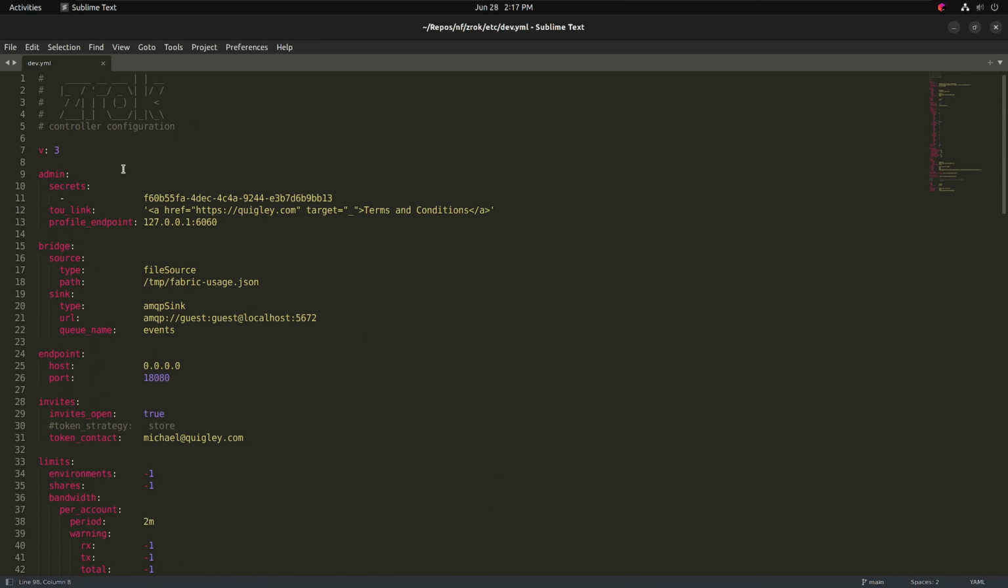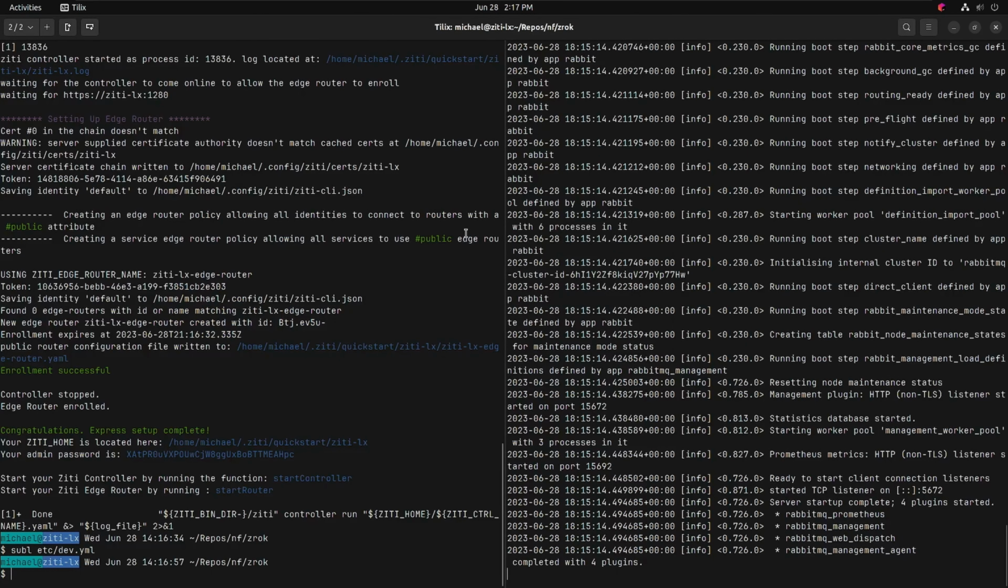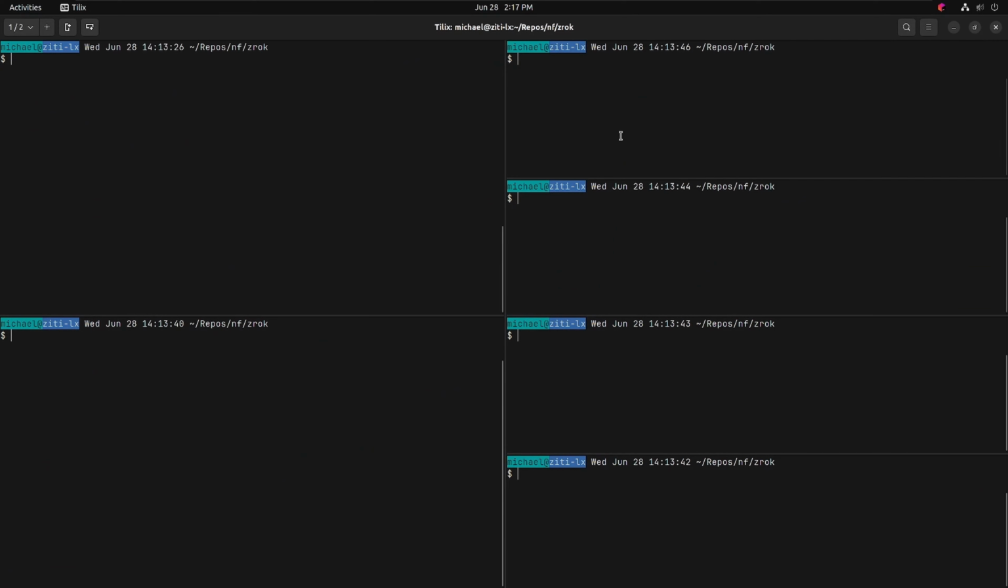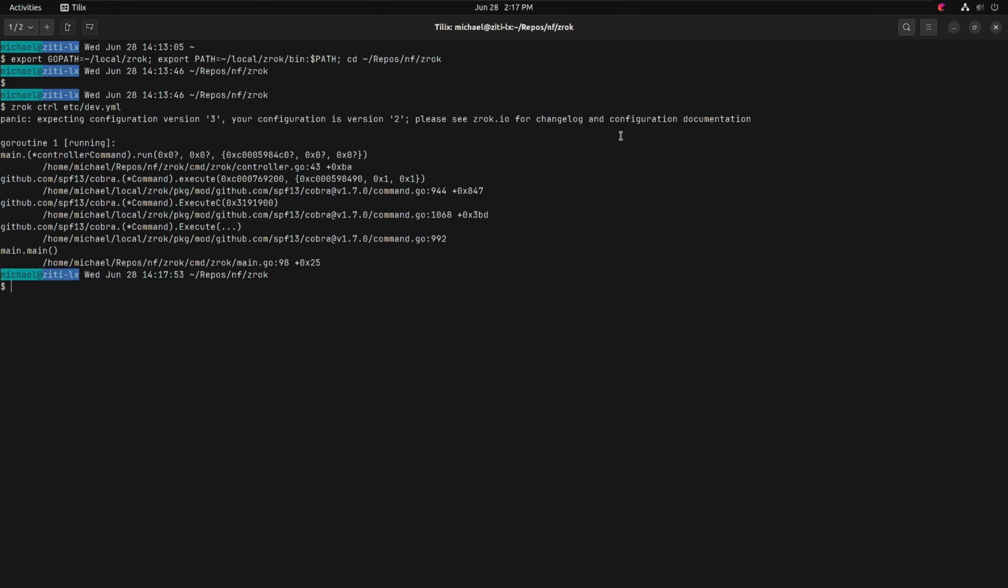Yeah, so the important thing about 0.4, you can see this v:3 here. If you're running a 0.3 zrok service instance, that'll be set to 2. So every time we make breaking changes to the configuration, I'm going to go ahead and increment that number. So if we try and run the zrok controller with that config file, it's going to complain. So it's going to say, expecting configuration version 3, your configuration version is 2. Please see the docs, basically.